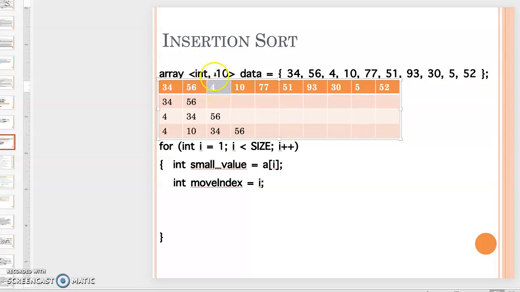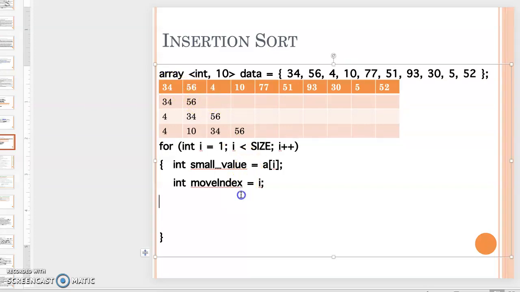We only move when the 56, the value at the previous index, is greater than 4, so I can keep moving. Otherwise, you see like 56 is greater than 34, I don't need to move. So that's why here we will have a while loop. Because here we see, for example, after we have 4, 10, 34, 56 in the correct location, right? Your next one will be 77. If 77 is greater than 56, actually we are done with this iteration, we don't do anything. So that's why for this inner loop, you only continue while you have a couple of conditions.